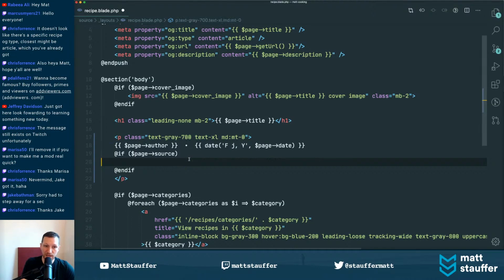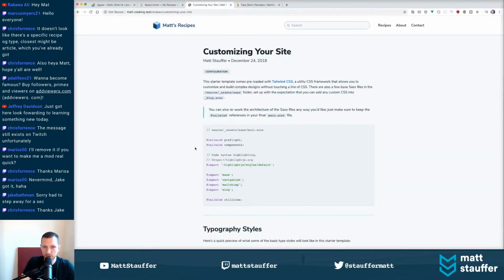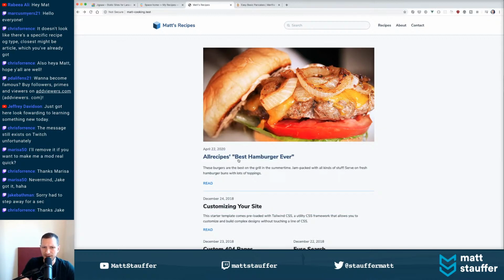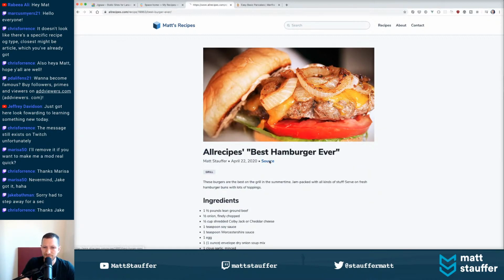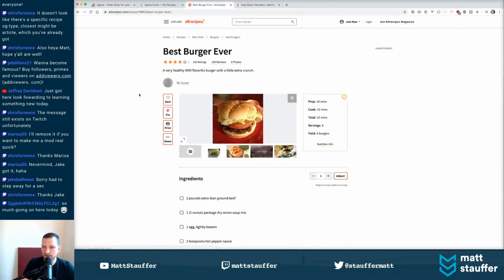Instead of I have a source, we actually want to link it. So what we're going to say in this context is a href equals page source and then source. And so if it doesn't have a source, now in theory, one thing I could do is if it doesn't have a source, I could say something like my original recipe. But for now, I think this is fine.